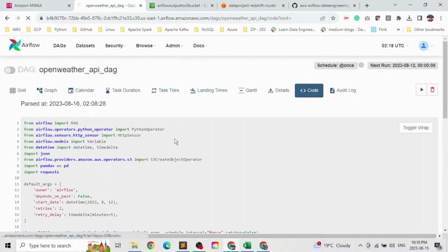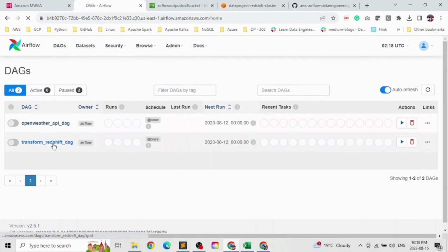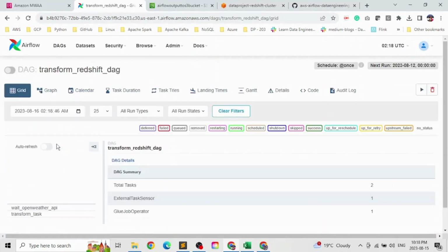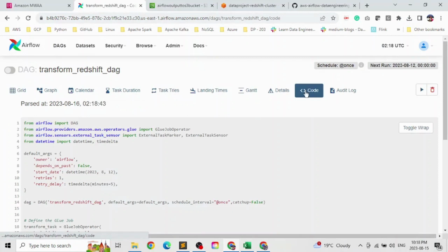Let's go to the second DAG. Awesome, transform. Let's click on code. Okay, perfect.